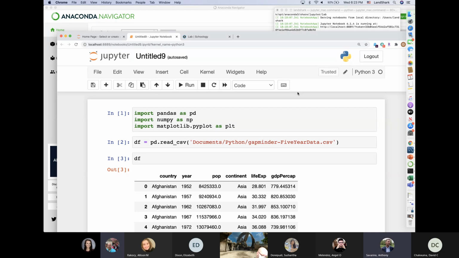I have a question. The documents, Python, that's just a file you saved under, right? Yeah. All right. So if I did downloads, it would just be downloads there instead? Yep. That's what I did. All right. Thank you. Yeah, I was about to type out the documents Python thing, and I was like, probably just downloads.